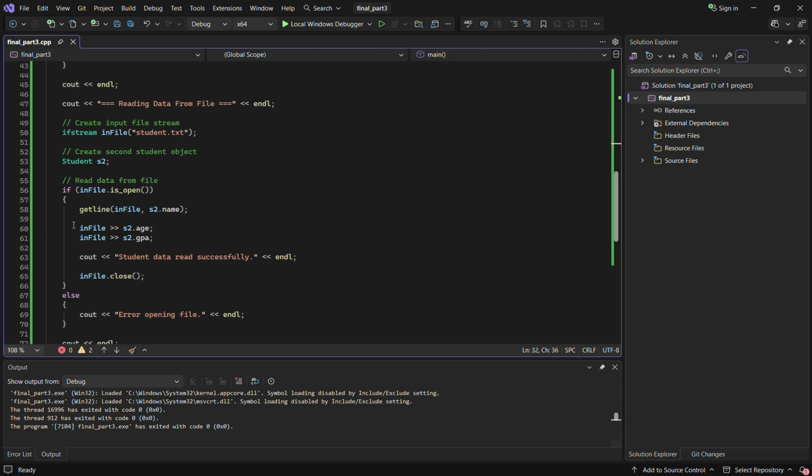Now, I would like us all to take a look at this line, at line 58, where it says getline, parentheses, in file, comma, S2 name. I want to quickly explain what this does. What this does is that it reads the first line from the file, and the first line contains the student name, which we use getline for because names, of course, are strings, and getline reads an entire line of text. After this line runs, S2 name contains John.